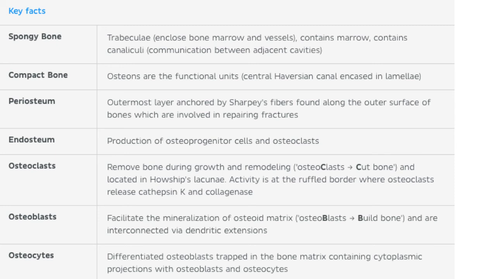Let me finish with a table that shows the key facts of this lecture. So now we will continue with osteogenesis and a few details about cartilage.